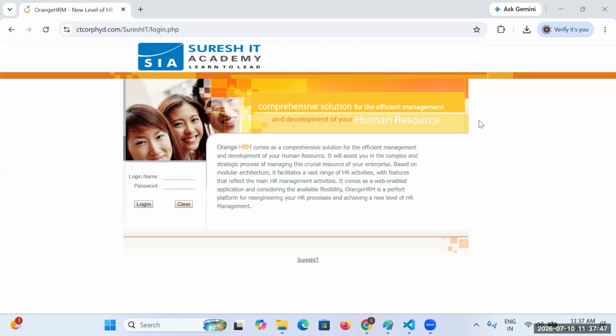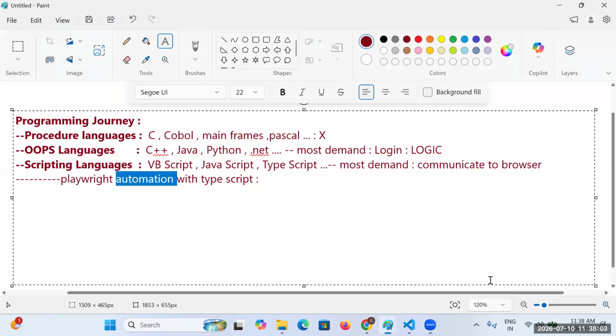So that means as a tester, our main job role is communicating with the browser. For communicating with the browser, scripting languages will be more comfortable rather than other programming languages. That is how Playwright with TypeScript got in more demand. It can be JavaScript or it can be TypeScript.